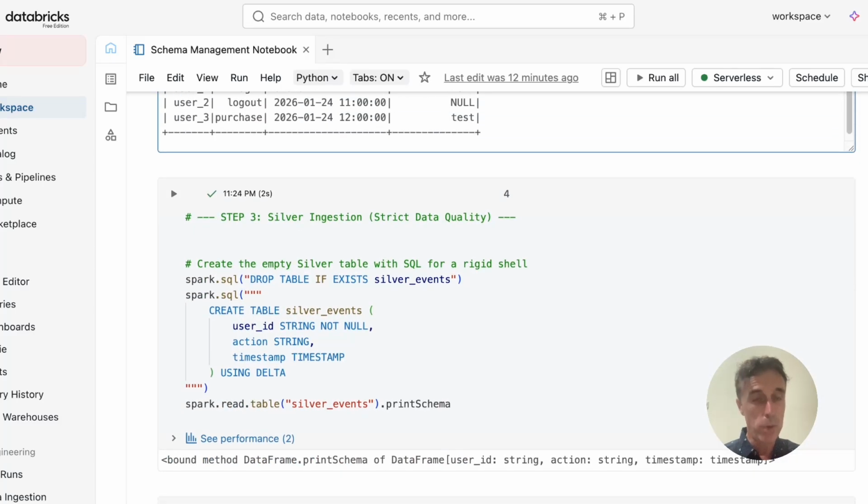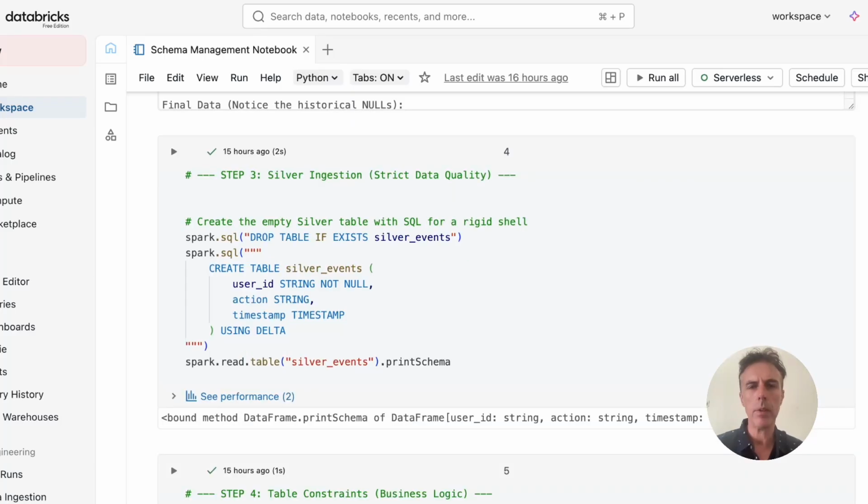Next, I've run this all, of course. There's the silver ingestion, and that should be your schema enforcement. So this is all about schema enforcement. Notice that we're using SQL DDL here instead of PySpark data frames in our bronze ingestion. There are a number of advantages to doing this.